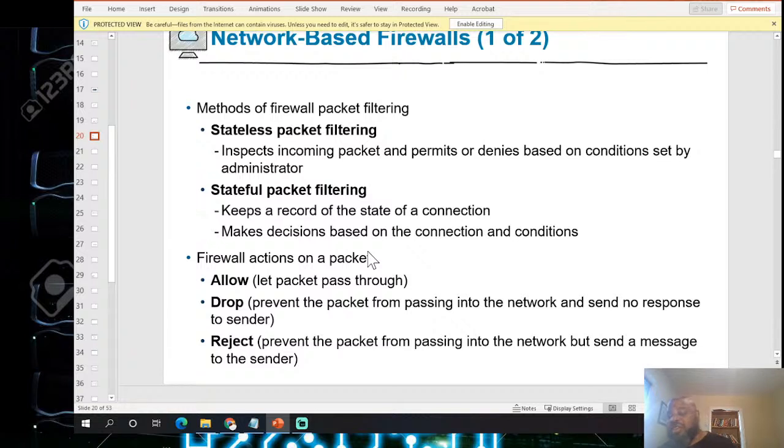Right, so a lot of times, instead of rejecting it, we don't want the hacker to know that we understand what they're doing. So a lot of times we're just going to drop their packet with no response, right? We don't want to send something back.